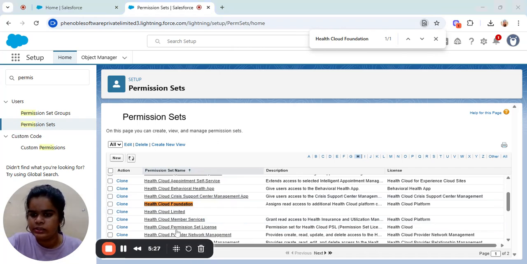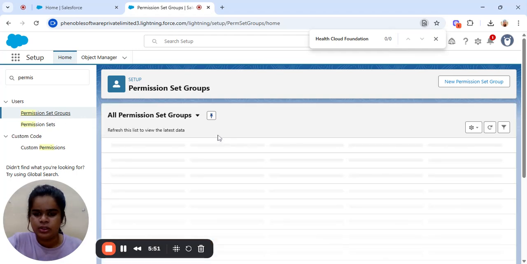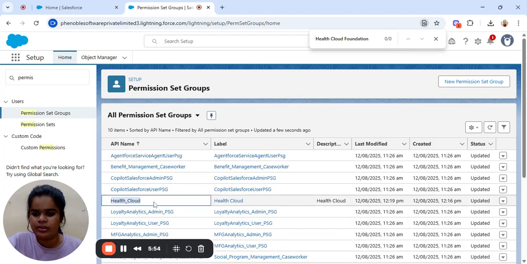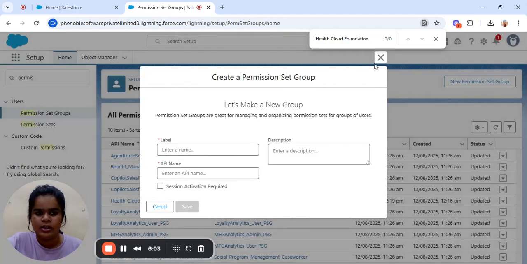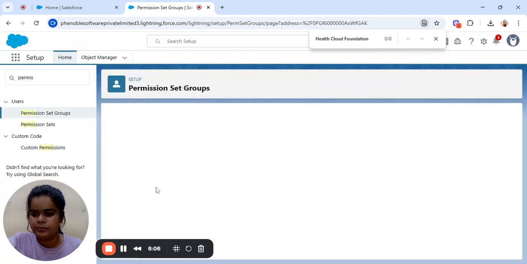Okay, and next, how do you give the access of this permission set to the users? For that we need to go into the permission sets, and you can assign the permission to the users. First of all, we need to create the permission sets here. For example, I have already created some in my org. You need to create a new permission set group by clicking here, and give the permission sets in this group.